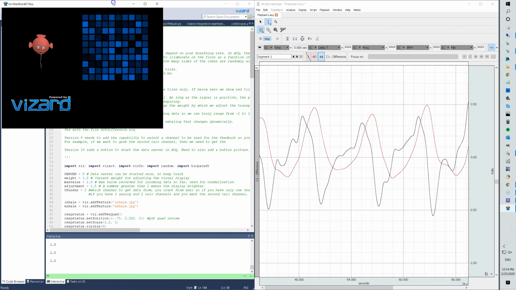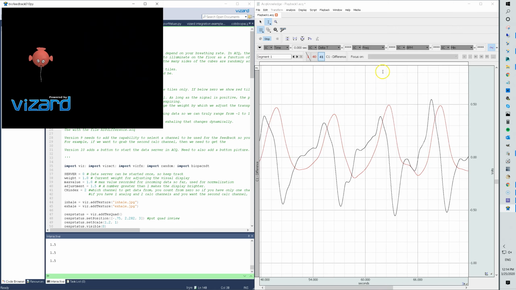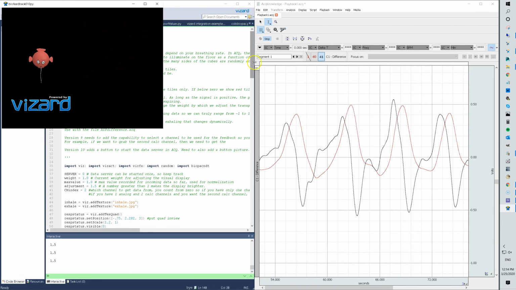And now when we're finished, we'll just go ahead and hit escape. And again, the Wizard software is going to control remotely what happens with Acknowledge. So it's actually going to stop the acquisition.